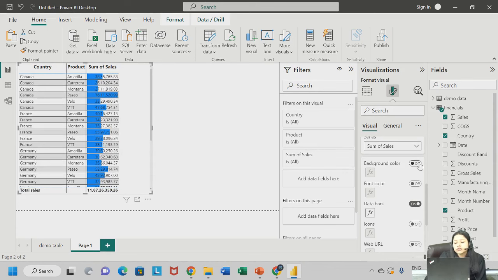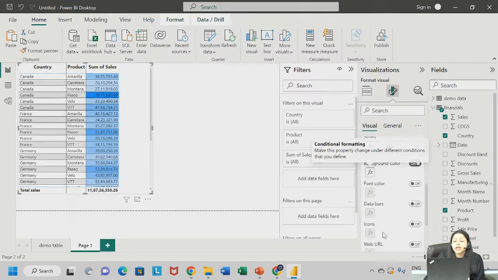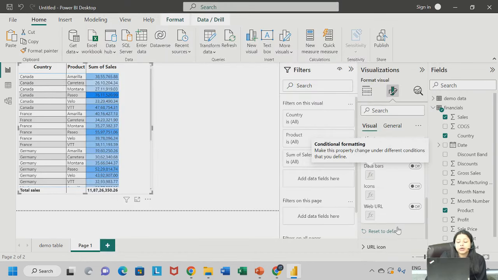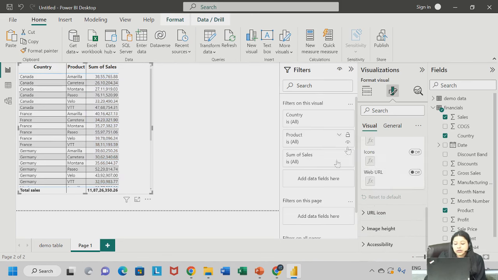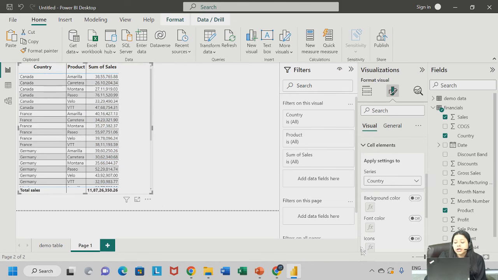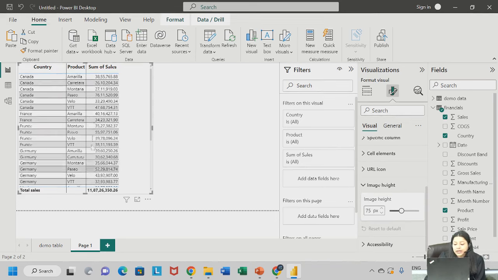So this was my conditional formatting, and if you want to change the rules, we can change it from here. All right, we'll also see how we can do it for average sales, minimum sales and all that. If you want to click on reset to default, it will just reset to default. This is how we perform conditional formatting in the cell elements, right? Then after this, we also have the image height. So if you want to change this height, we can also change the height of the image from here.